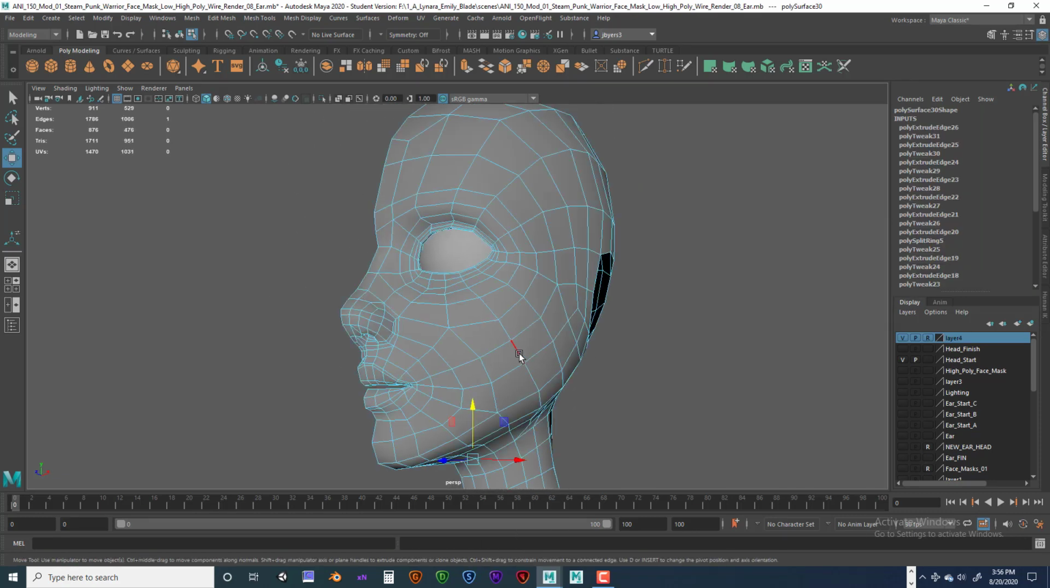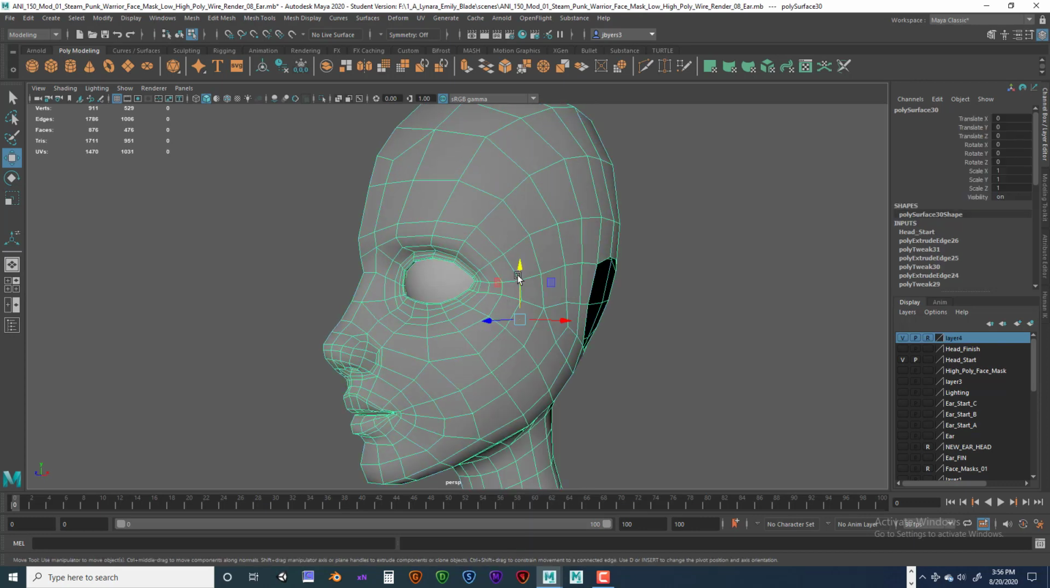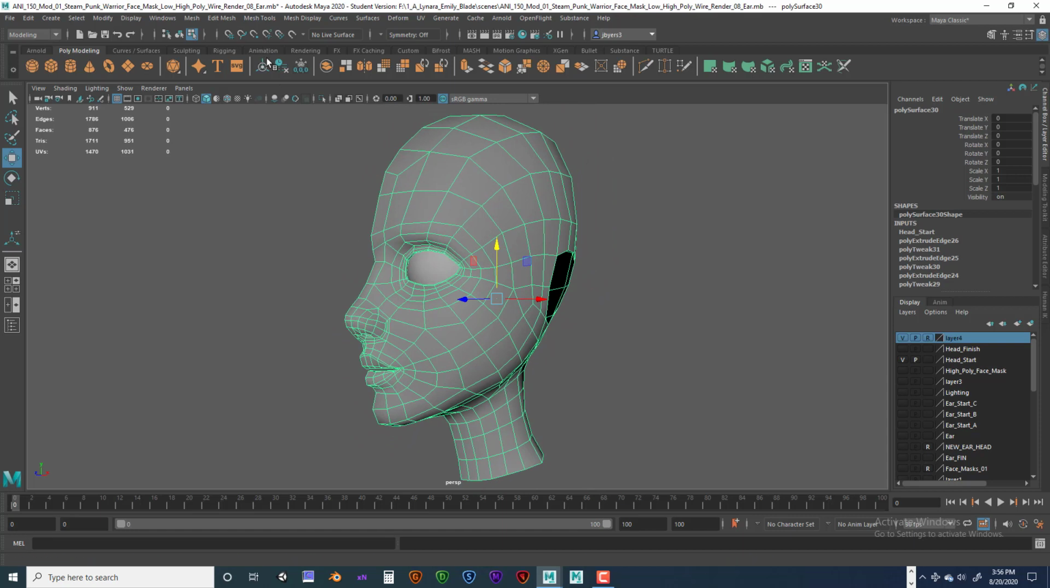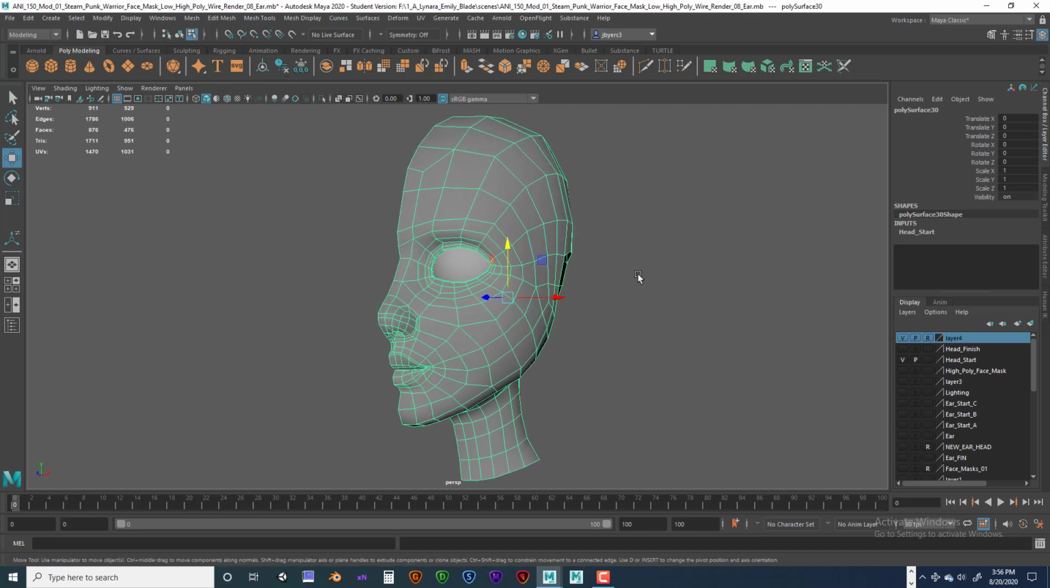What I would suggest you do is make sure you select your object. And we have quite a bit of history on the object again, so let's go ahead and make sure you go into polymodeling on your shelf and click on delete history. Okay. Alright, save your work, and I'll see you guys in the next lesson.